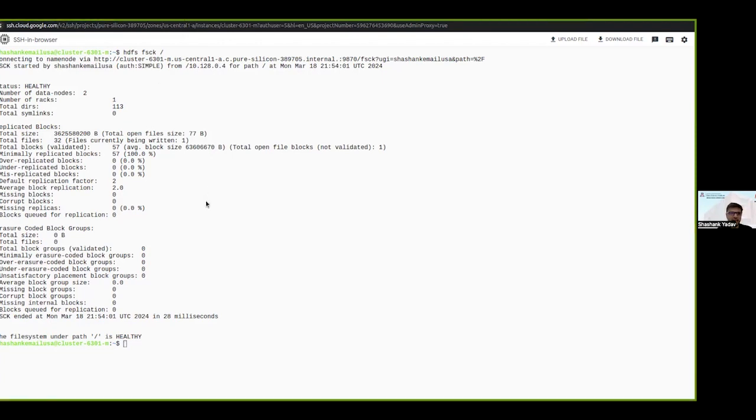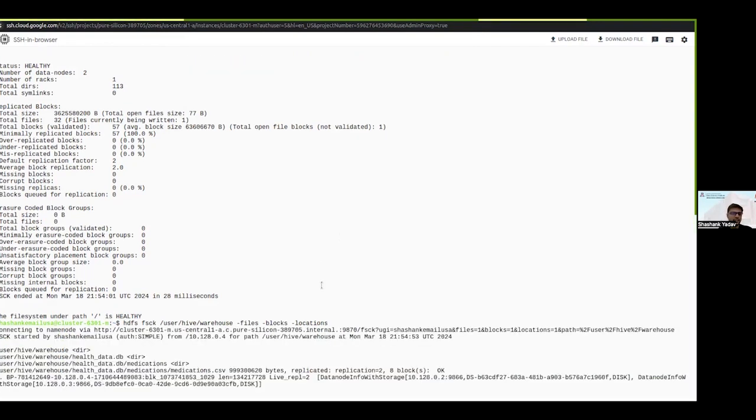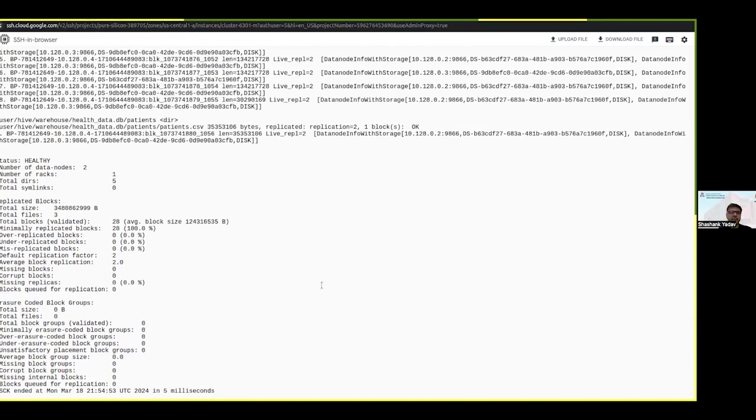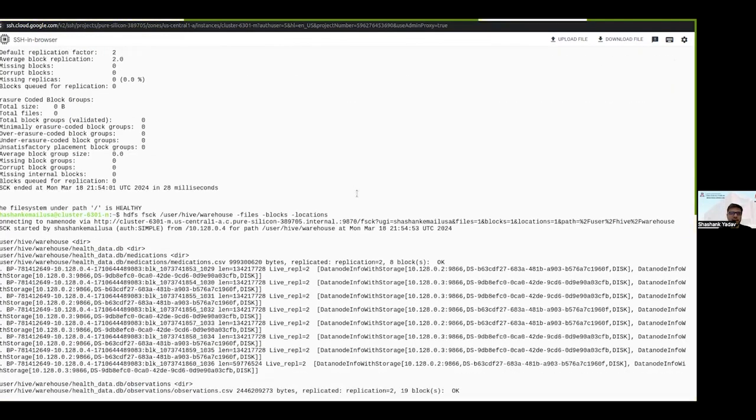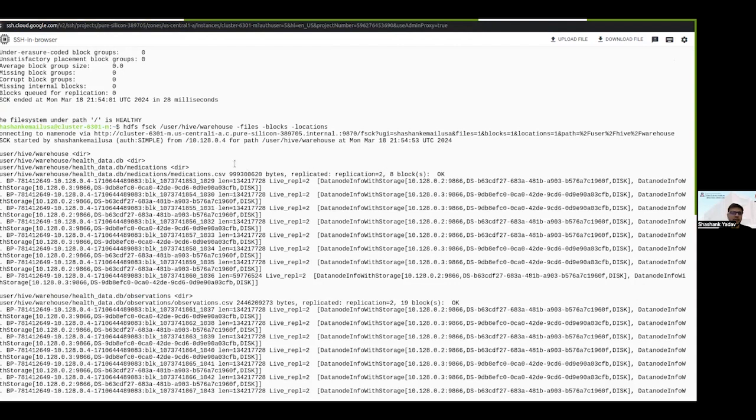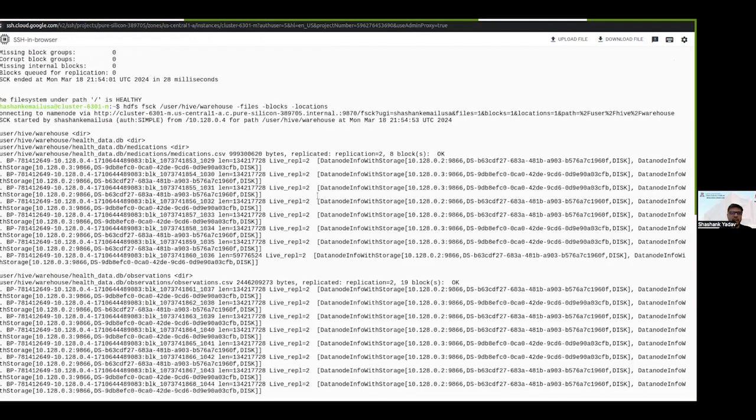And next we can look at the CSV files. The CSV files are located in the user Hive warehouse, since Hive is a data warehouse. Once we run it, it will tell me what files are there and how many blocks are there in the locations. So now we get very detailed information about the replication, since we have 2 nodes. When we had 3 CSV files, this medication.csv has these many blocks, and they are located at this node, and it's replicated 2 times.